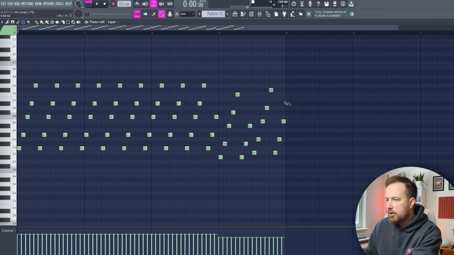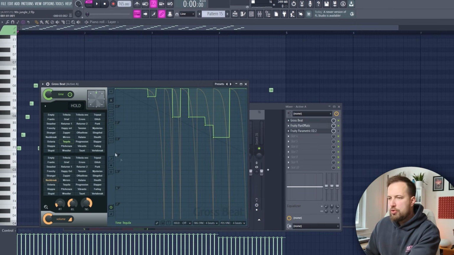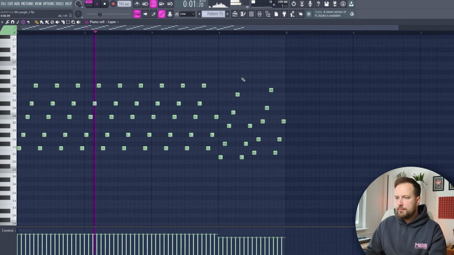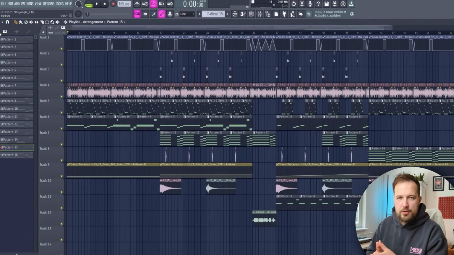And I also put a Grossbeat plugin on it as well, to chop it up even more, and then it sounds like this. And that is how we create 2000s era jungle.